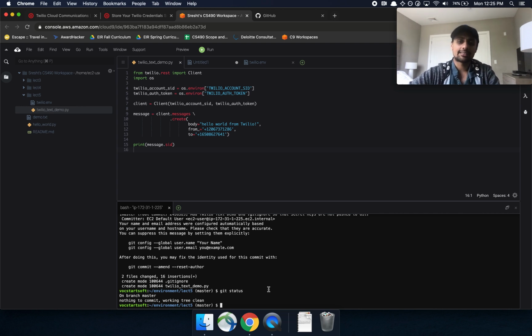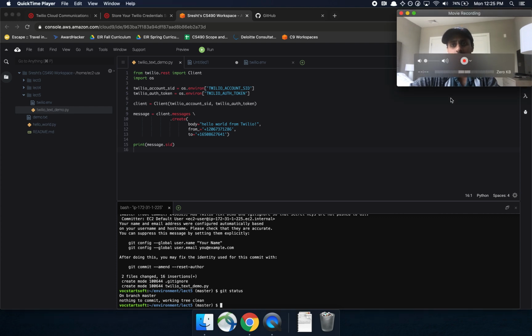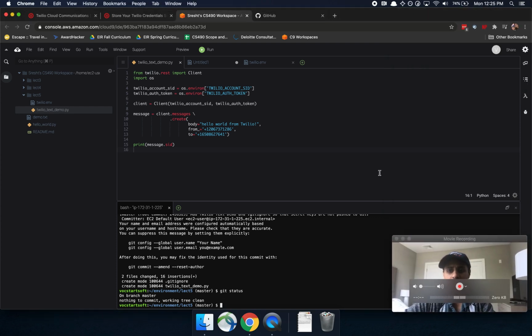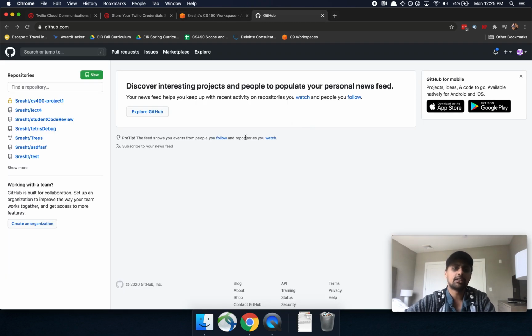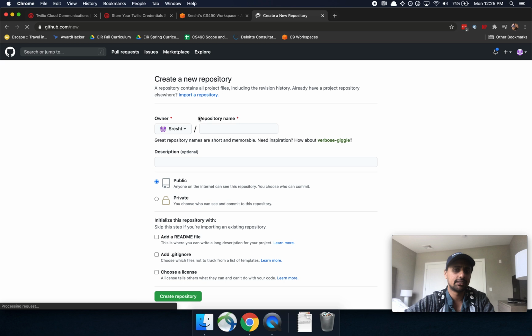But people can't access that just using Git. We want to be able to use GitHub in order to host our different repositories and share them with other people. So you should have a GitHub by now. If you don't, you can sign up at github.com. What we're going to do now is create a new repository on github.com. So let's go ahead and say lect5 here.